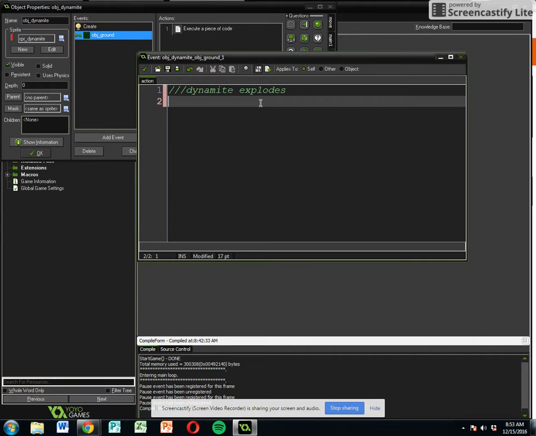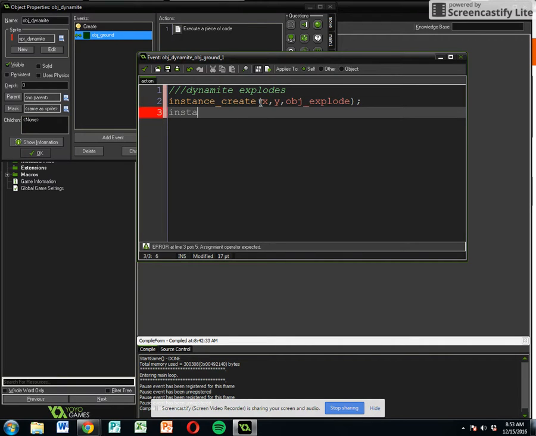And so two things we're going to do. We're going to instance_create, and then x comma y comma obj_explode. Make sure you've spelled it right. It should come in red. And we're going to instance_destroy.